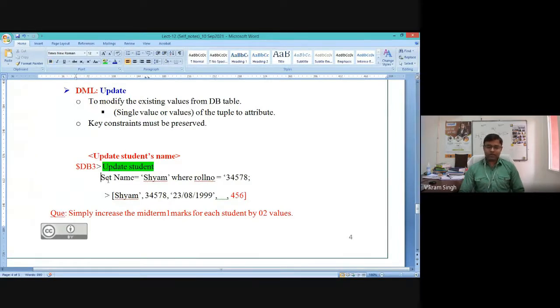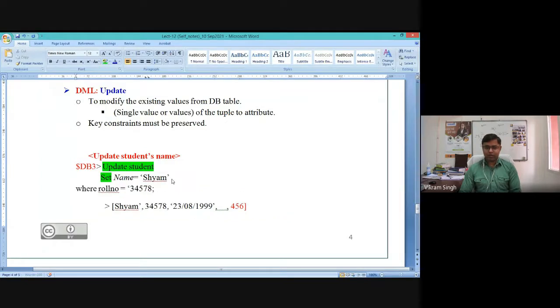And what is the update you are trying to perform? You are making it on the attribute name. So on the name attribute, you assign the value SHYAM for a student where roll number is 34578. So you have provided a condition, and the condition says for the student whose roll number is 34578, you need to set the name value SHYAM. This will simply override the value, right?